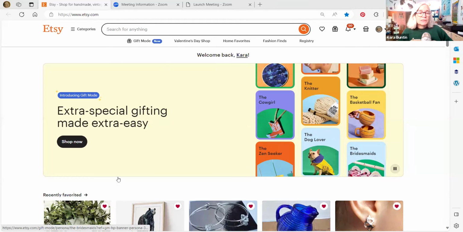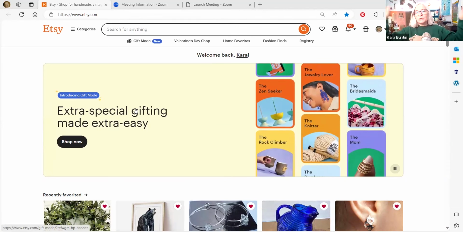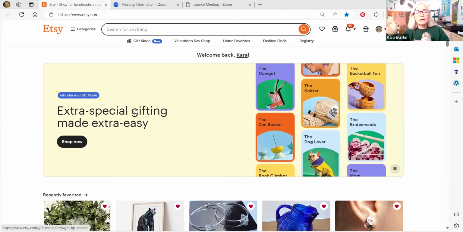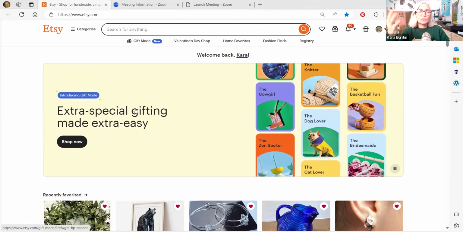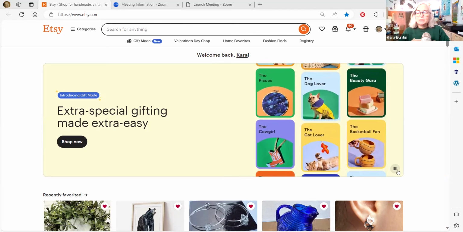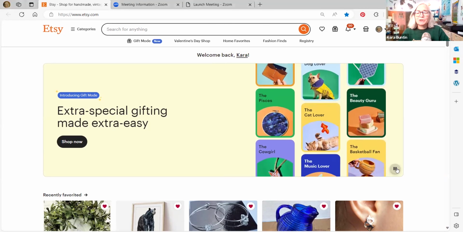And I'm glad they still have all this recently favorited stuff, but this is just right up at the top. And they are promoting this right now. So I don't know if this is going to stay. I don't know if this is just a temporary thing that people are going to see when they come to Etsy just because it's new. And look, you can pause this. I guess this is in case you get irritated by that, which it's kind of a little irritating.